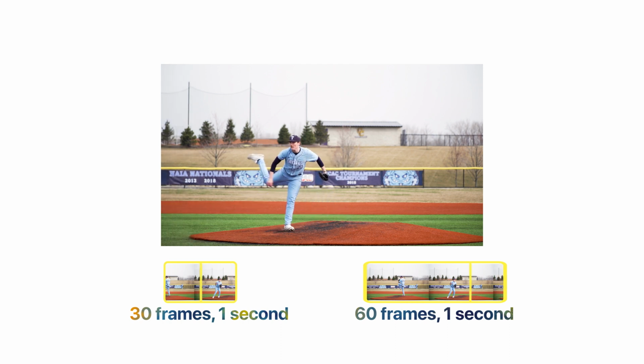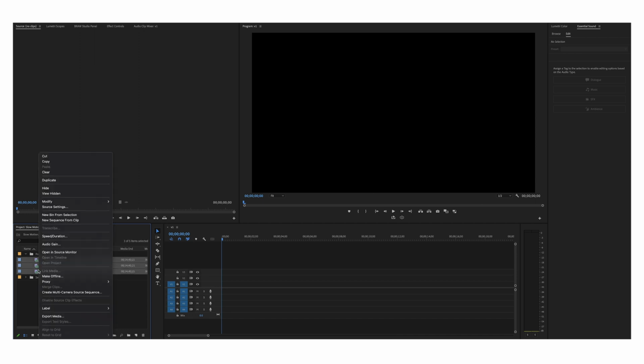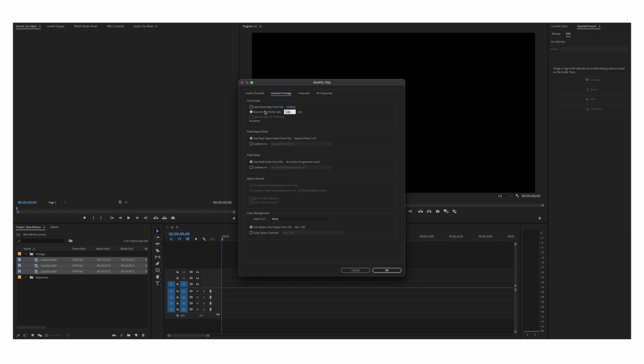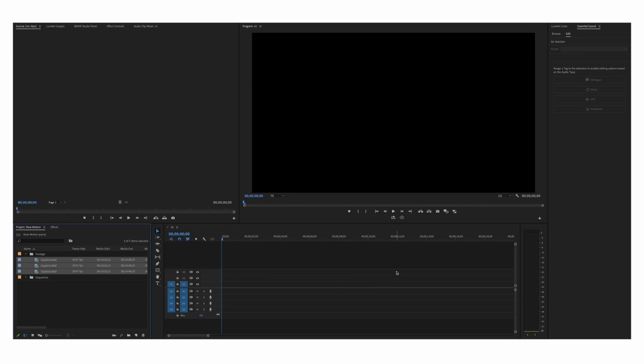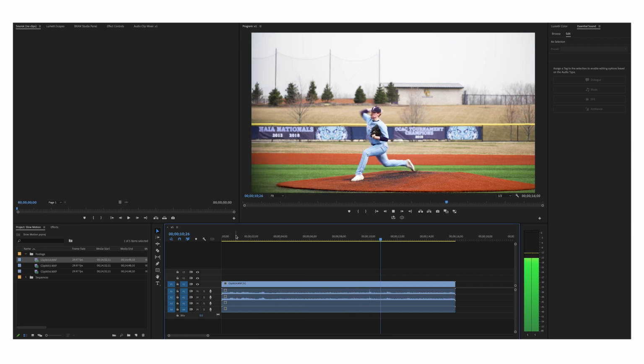Once you've imported your footage into an editing software like Premiere, if you highlight all those clips and you right-click, modify, and interpret the footage, instead of it playing back at 60 frames per second, we can make it play back at 30 frames per second, which means that our video is playing back at 50% speed. And that's it for shooting at 60 frames per second.